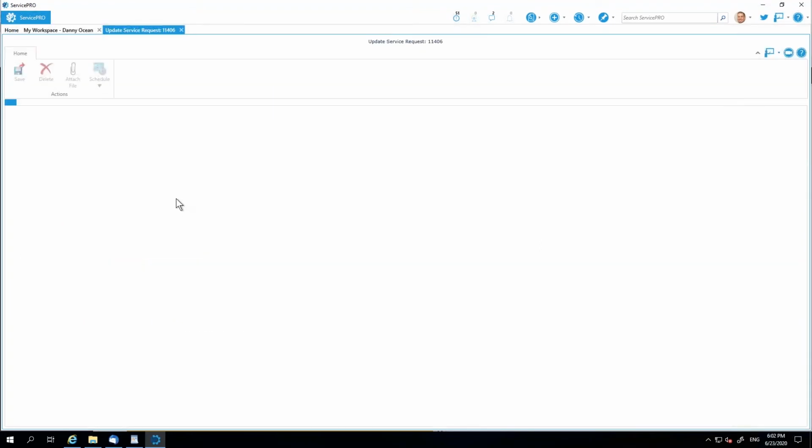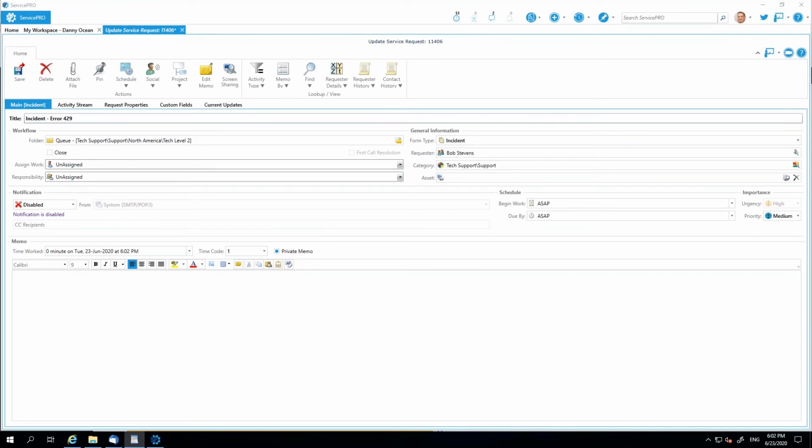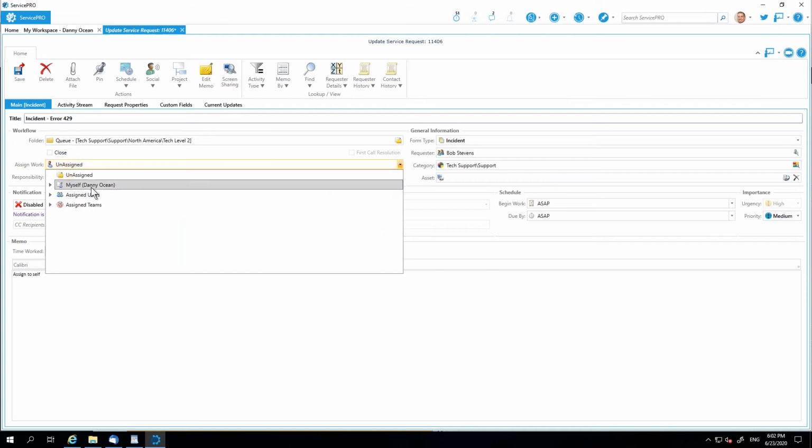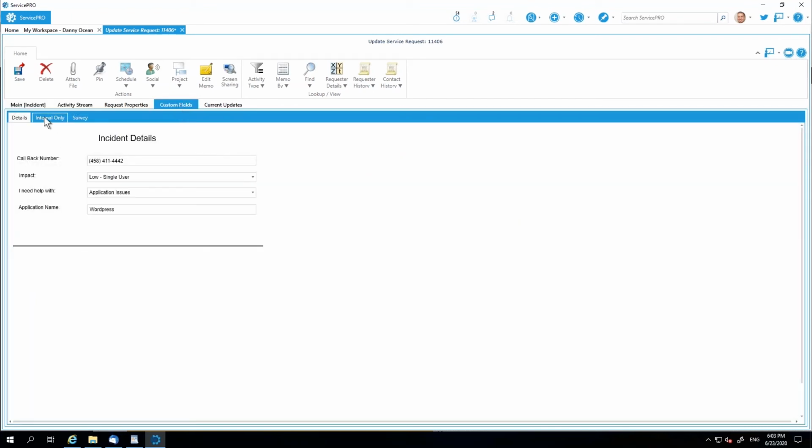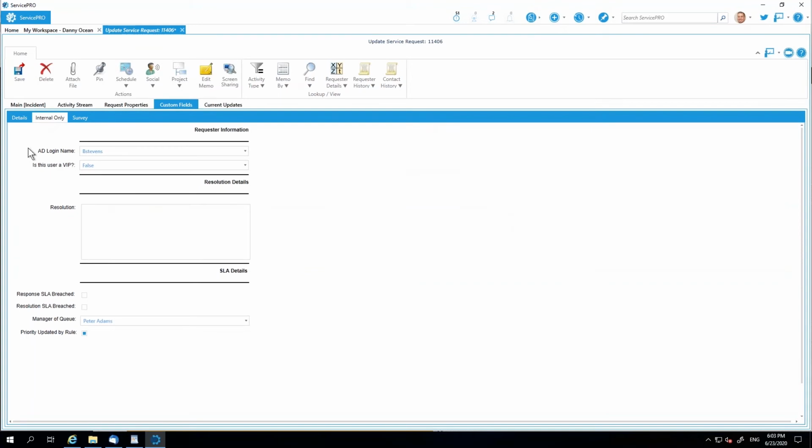We will now update the request and assign it to Danny Ocean. Assignment of the request to a rep changes the status of the request from in queue to in service while leaving the request in the same queue folder. This is the criteria monitoring our response service level agreement. As we have assigned the request to a rep in a timely fashion, this request will not breach response SLA. The internal only tab, which was not visible to our end user Bob Stevens, contains additional information about this request and the requester that will help automate workflows.